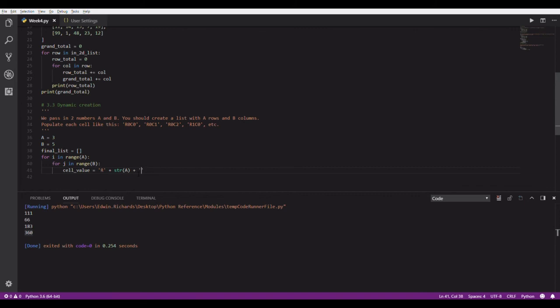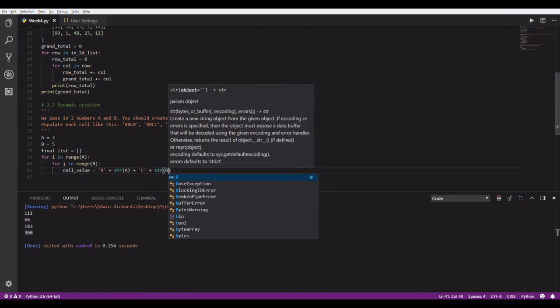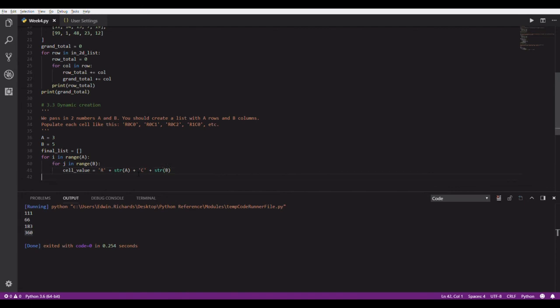Then we also need to add on the C for the column, and the same sort of thing for the column number. I hope you're with me here. So now on each iteration, it's going to do R, and then add in the value of A, and then do C, and then the value of B. Now what do we need to do? We need to add this to the list.